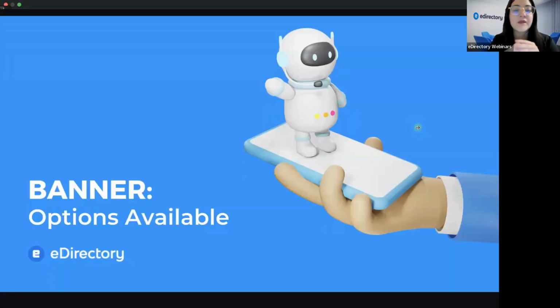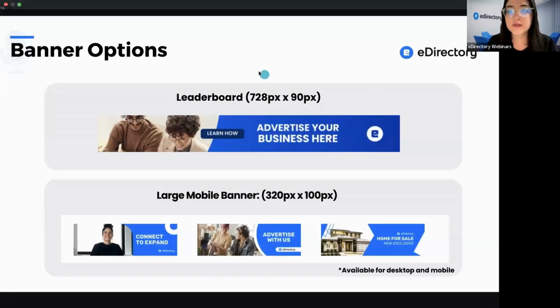Okay, next, I'm gonna show you the banner options that we have available. And then I'm gonna show you some do's and don'ts. Okay, so the first one is the leaderboard. And of course, later I'm gonna show you everything in the live demo, but it's just so you have an idea of dimensions, what works for mobile and desktop.